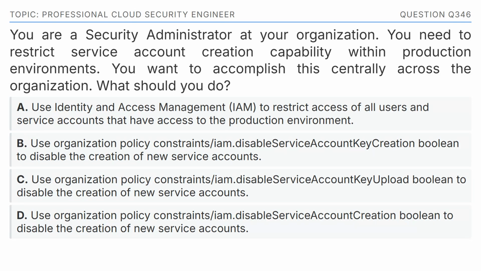You are a security administrator at your organization. You need to restrict service account creation capability within production environments. You want to accomplish this centrally across the organization. What should you do? The options are: Option A, use Identity and Access Management (IAM) to restrict access of all users and service accounts that have access to the production environment.